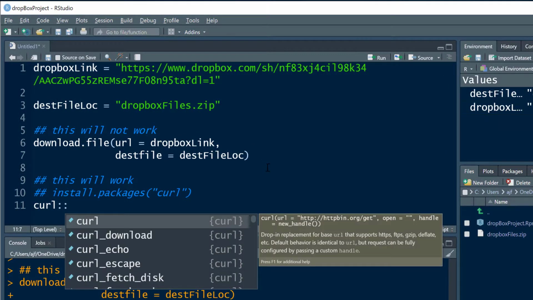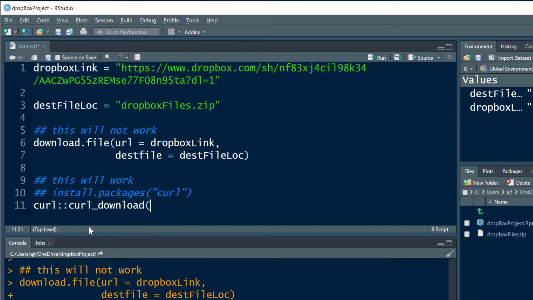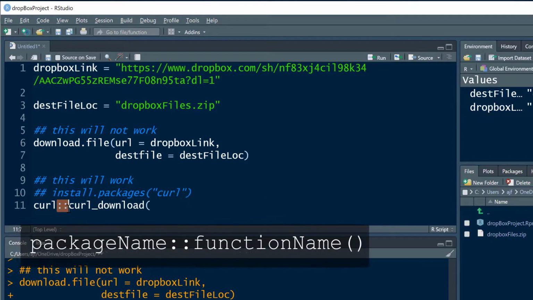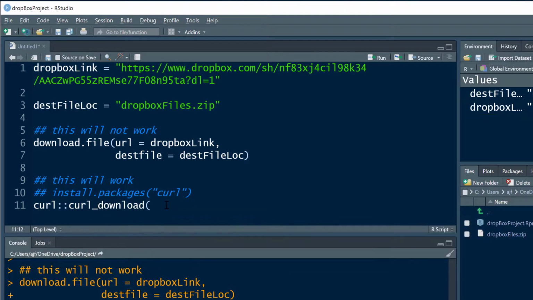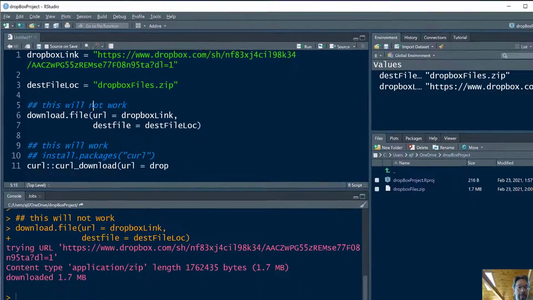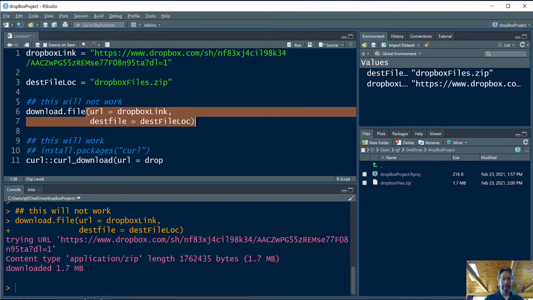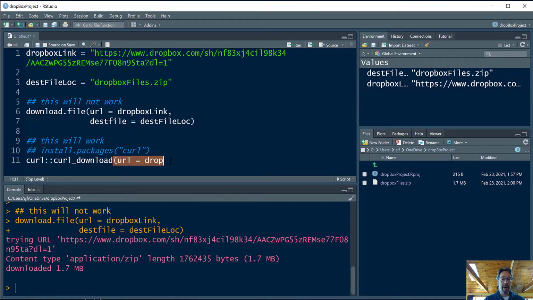And we're going to use a function called curl_download. For those not familiar with the double colon notation, you put a package name on the left and then a function from within that package on the right, and that eliminates the need to use a library(curl) command. In this case, since I'm only going to use a curl function once, I'm not going to do a whole package load. It takes the same exact arguments as download.file, and I won't even run it yet.